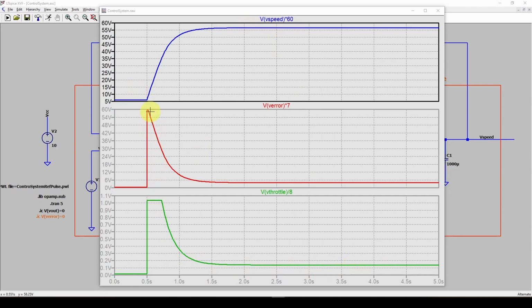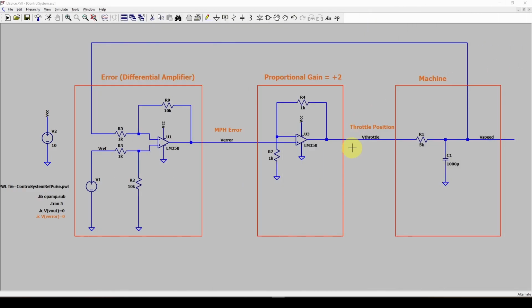And here is the error, the difference between the desired speed and the actual speed. And you can see there's a big error in the beginning, and as the motorcycle accelerates, the error drops until it gets down to be almost nothing when you're up to the desired speed. And that is basically the simulation of this very simple circuit.